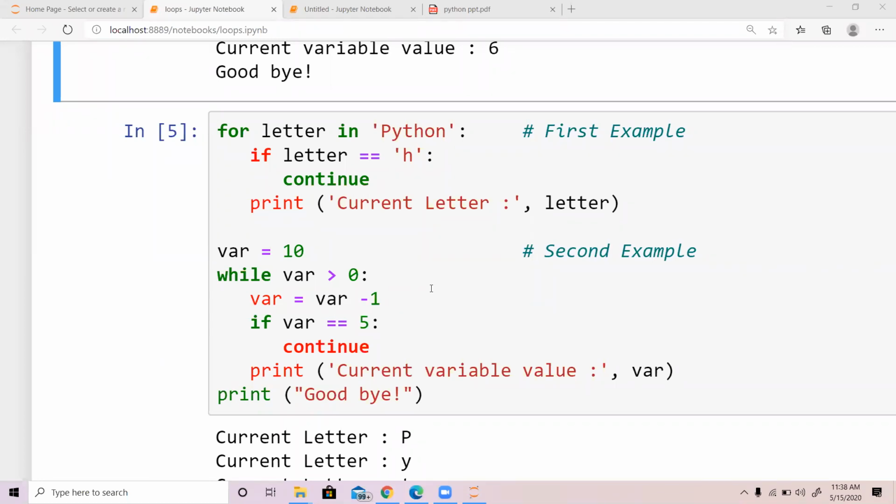Ma'am Rajalakshmi, this continue statement will not print that particular element, H, whatever the condition is. If letter is equal to H, it will not print H, it will print the rest of the elements.